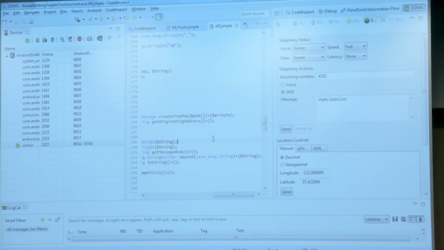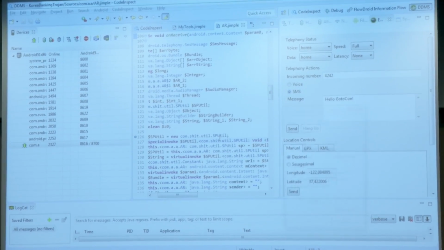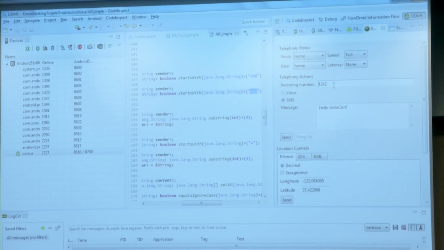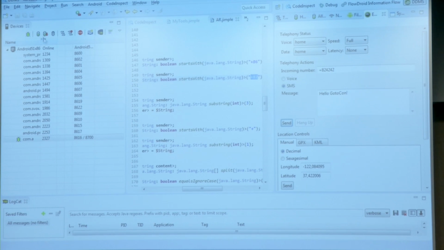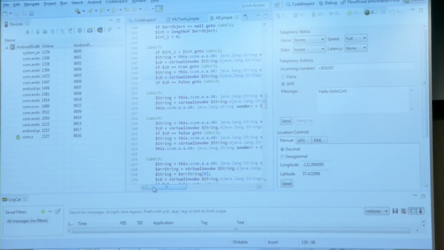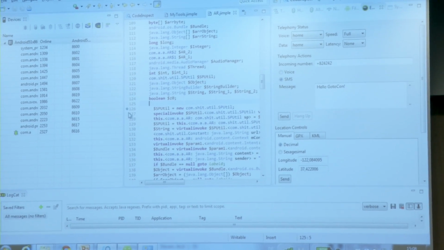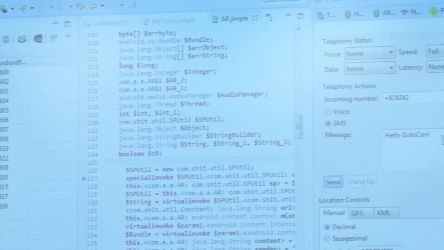Okay, for this one, we were looking for plus 82, right? Plus 82, so let's just do plus 82. I'll just send this here. Oops. Oh.